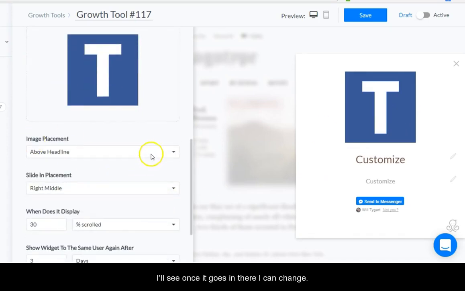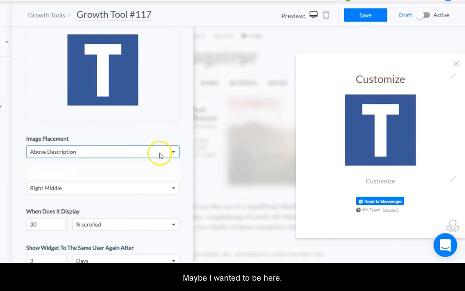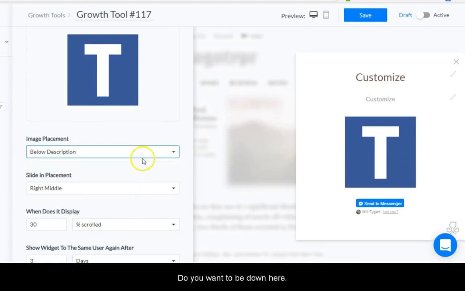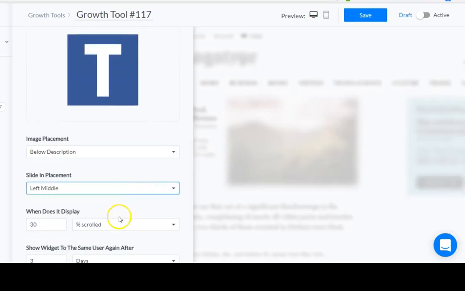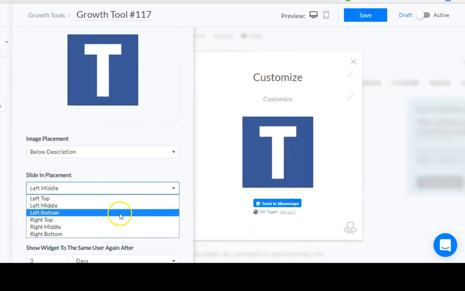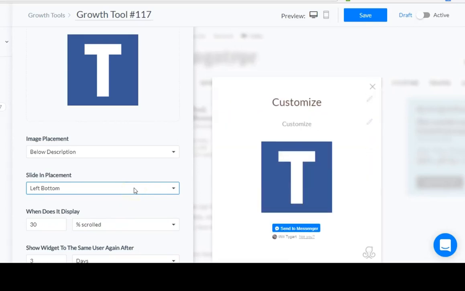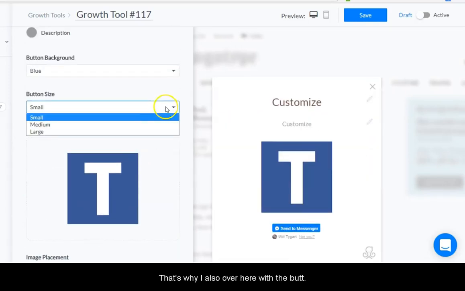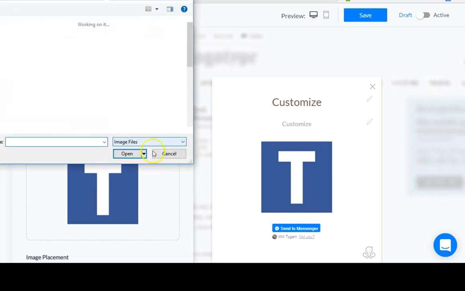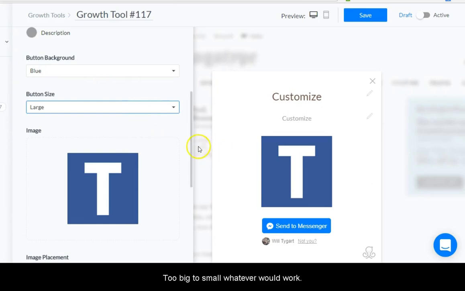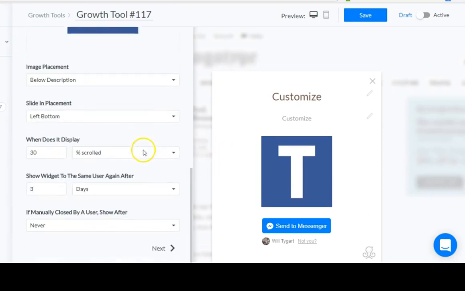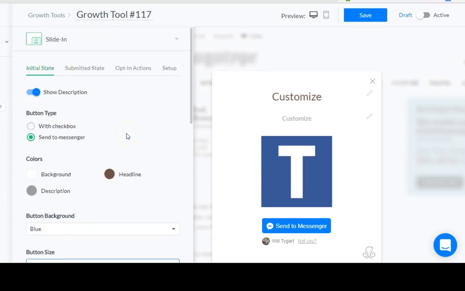Now you'll see once it goes in there, I can change. Maybe I want it to be here. Maybe I want it down here. And that's going to be why you could also change where it slides in. But then that's why also over here with the button, maybe that was too big, too small, whatever would work. Same thing over here. When does it display on the scrolls? And everything else is pretty much the same as before.